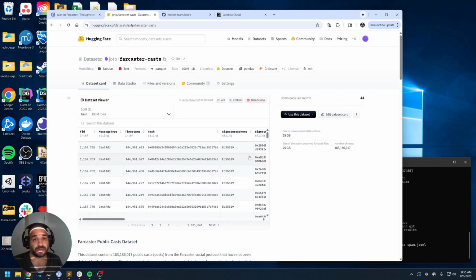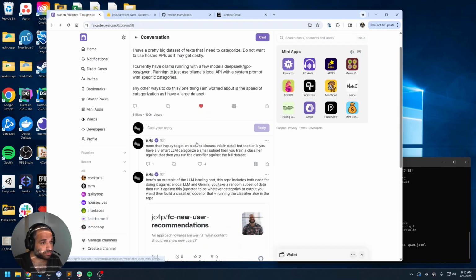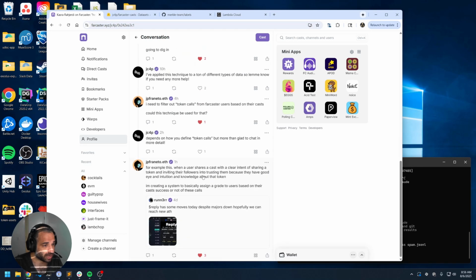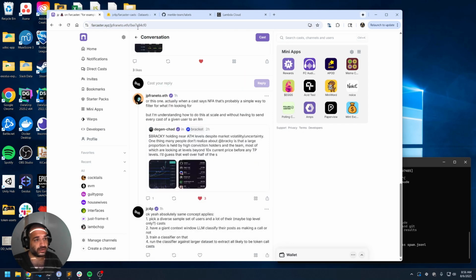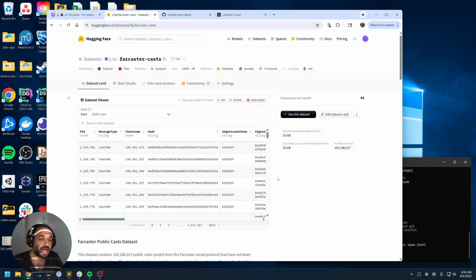So the way we're going to do that is the way that I listed out. Where did I list it out? I listed it out somewhere. There it is. You pick a diverse sample set of the data, you send it to an LLM to have it classify, and then you train a classifier on that. And then you run a classifier against all the data. Because this is Farcaster Snapchain data raw, there's going to be a lot of stuff that we don't care about.